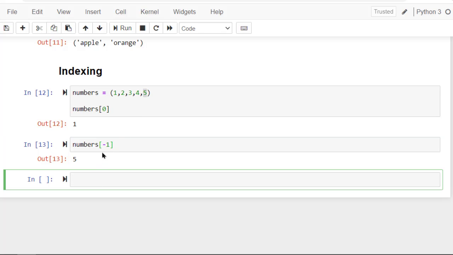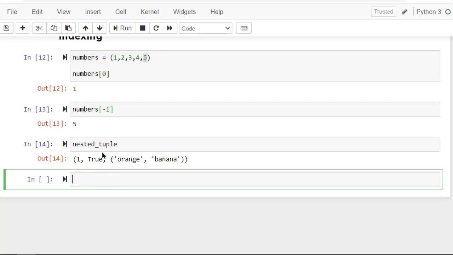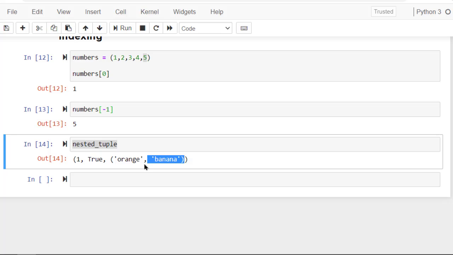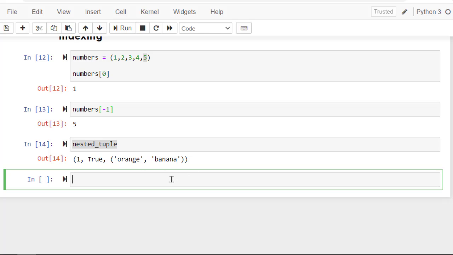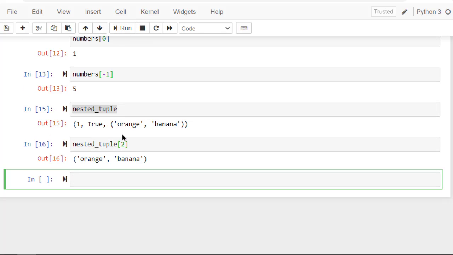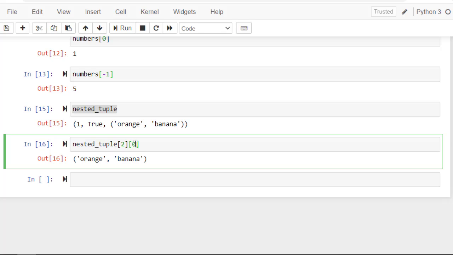For nested tuples, if we want to index an item, then we can use the same syntax. Let's recall our nested tuple. Here we have this nested tuple inside our outer tuple. Let's say I want to get this first element from the nested tuple. For that, I can write nested tuple and I index the second item, which will select this internal tuple, and in that internal tuple I want to get the first item, so it will be index position 0. And it correctly returns this string orange.